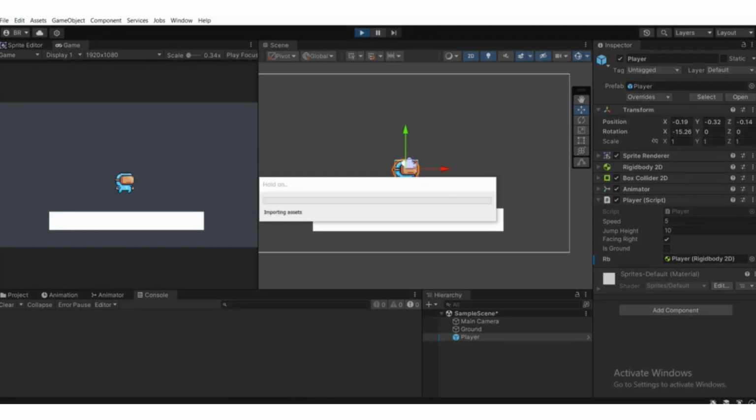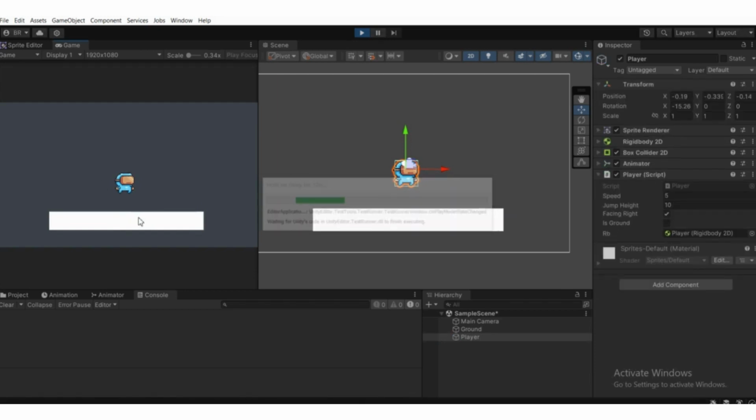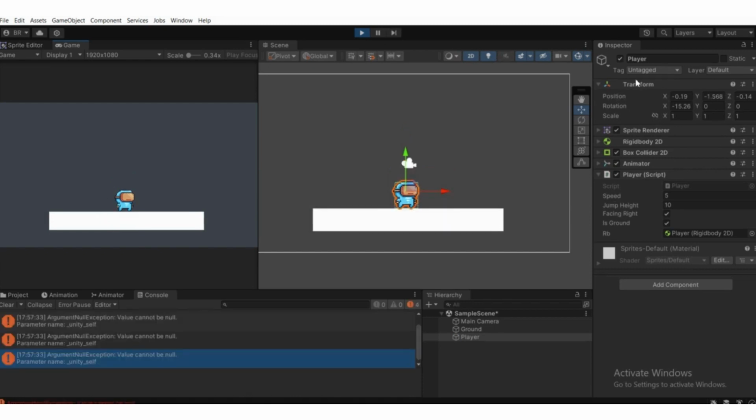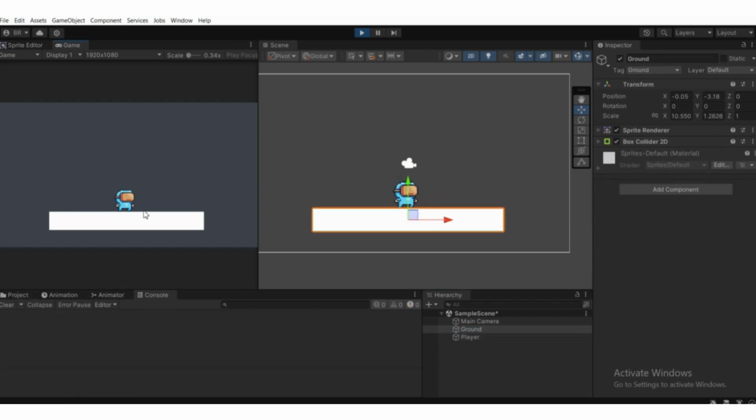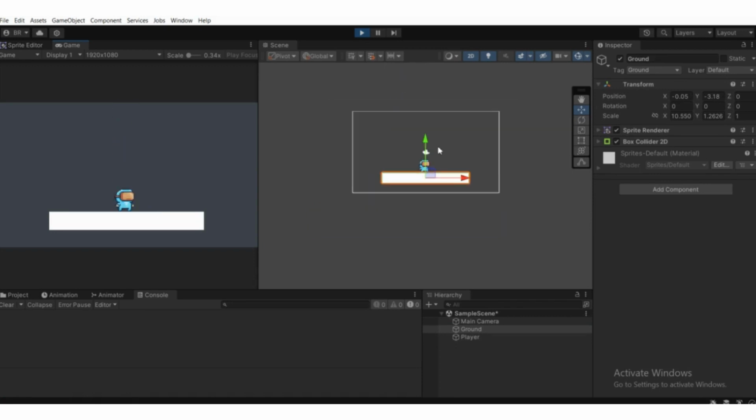Hit play, and you will be able to see the player jumps when we are grounded. When the player collides with this collider, and this collider has the ground tag, so we are checking that. Now if we press the space key, we cannot jump twice, as you can see. We can only jump when we are grounded. I hope you understand the logic behind it.